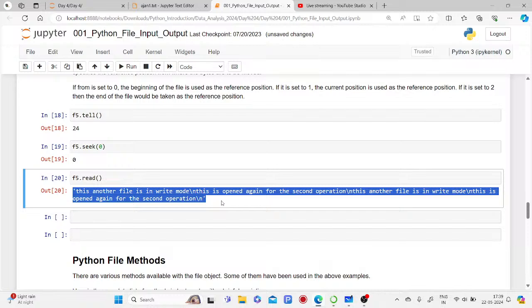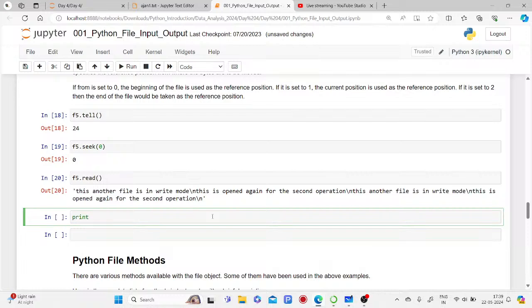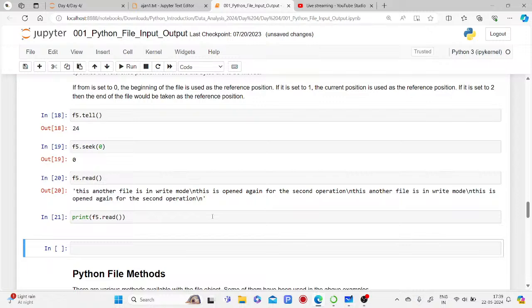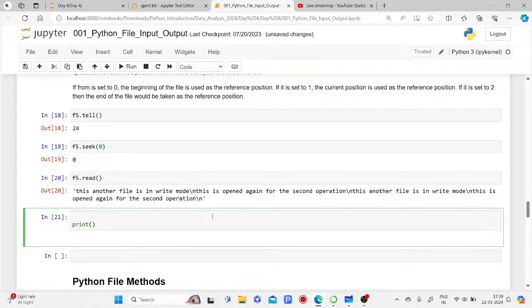If you want to display the content as it is, in a formatted manner, you have to make use of print and then provide F5 dot read. You have to specify it like this. Of course, now the position is 0, right? Okay, understood. So here let me seek to 0, and let me give the exact command.